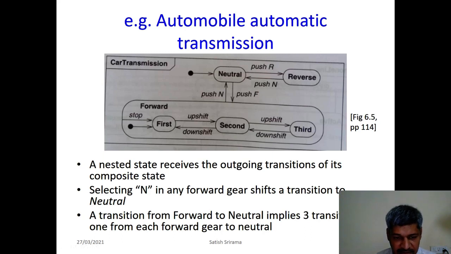In fact, the transition from forward to neutral implies three transitions, one from each forward gear to neutral. So you don't have to draw all of them. In the same way, in the earlier example we saw on hook, where we don't have to draw it from every state in that phone line. You only have one outgoing transition, which automatically implies that from any state you can move towards neutral if you push neutral.